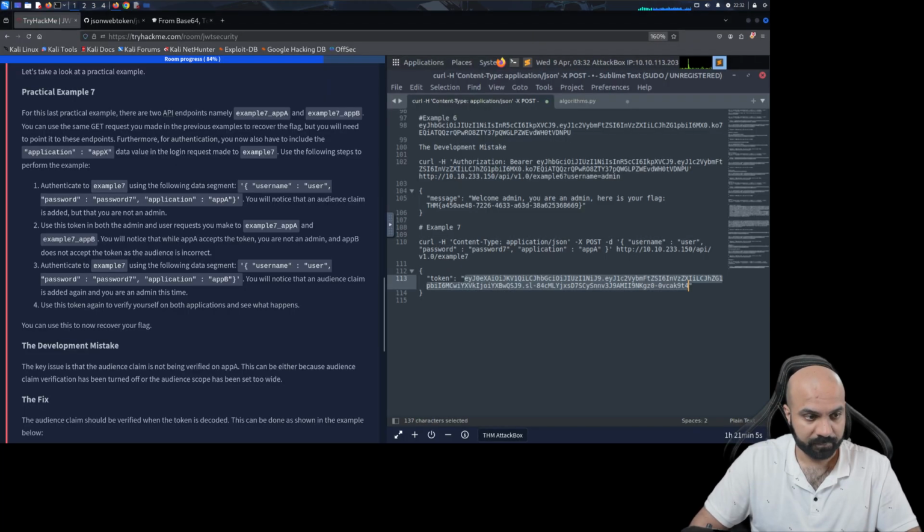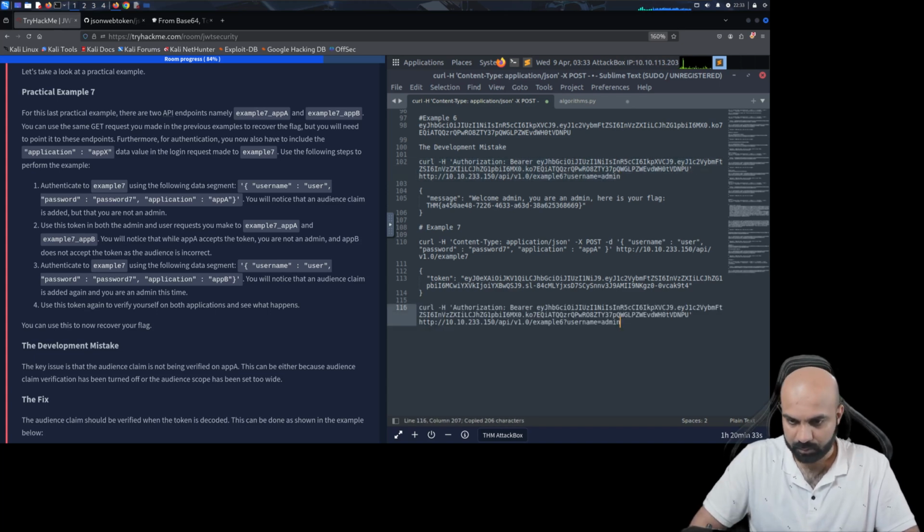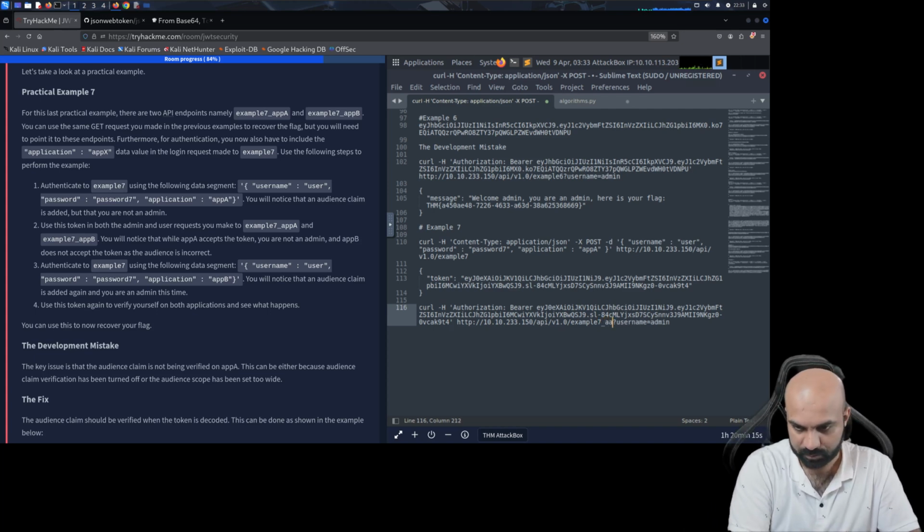Good, we get it. Okay, use this token in both the admin and user requests you make for example 7 app A and B. You will notice that while app A accepts the token, you are not an admin. The app B does not accept the token as your audience is incorrect. Okay, now we need to go with the authorization. So in order to do that, copy, paste. All right, so this is example 7 underscore app A.